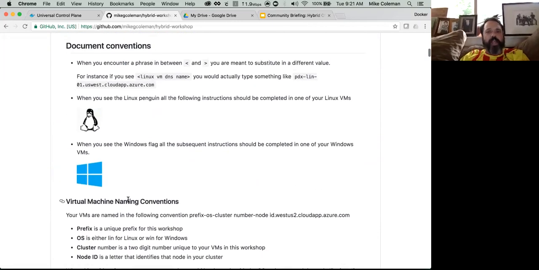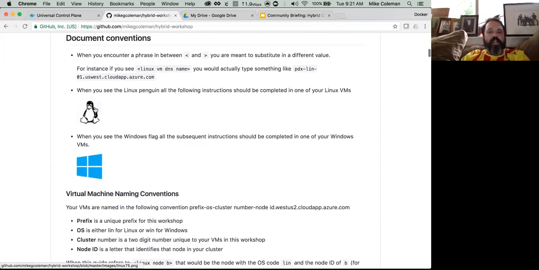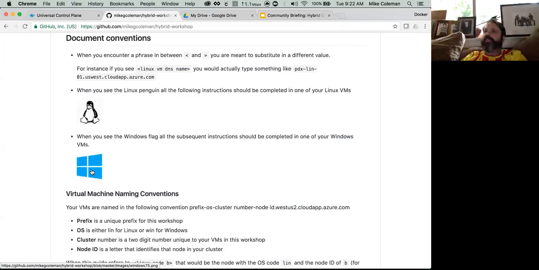So a couple things. When attendees are meant to do Linux, they'll see a penguin. When they're meant to be on their Windows VMs, they'll see a Windows flag. In the early labs, we had a lot of people trying to run Linux commands in Windows and Windows commands on Linux, because they weren't following closely. The lab really does require that they pay attention.